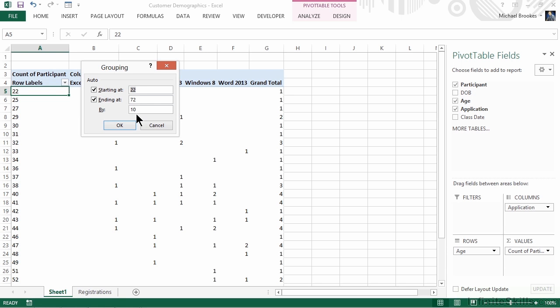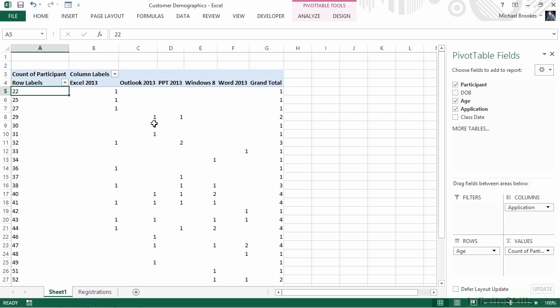So if we started at 22 and said by 10, then it would put 22 to 32 in a group, 32 to 42, and so forth. That works very well for a lot of types of data, but it's not exactly what we want. So let's go ahead and click Cancel.